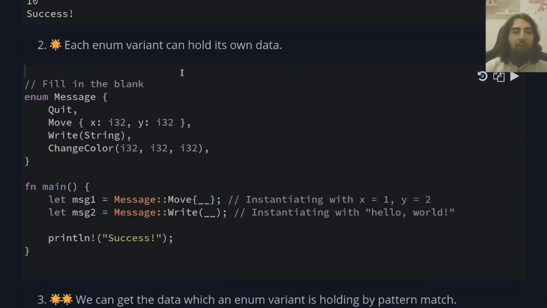Alright, each enum variant can hold its own data. So as you can see, we have here an enum message. Now this enum has different variants. So this variant quit doesn't hold any additional data, while this variant move here holds fields. It's very struct-like. And this variant write is tuple-like, so it holds a value in a tuple syntax, and the same thing for change color.